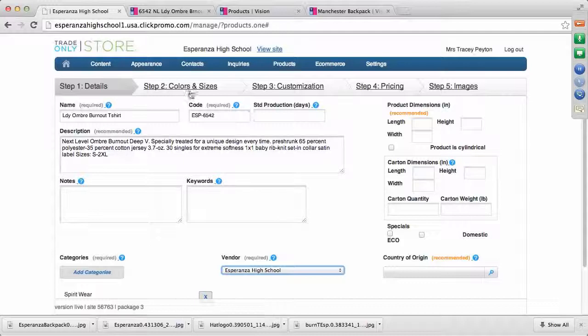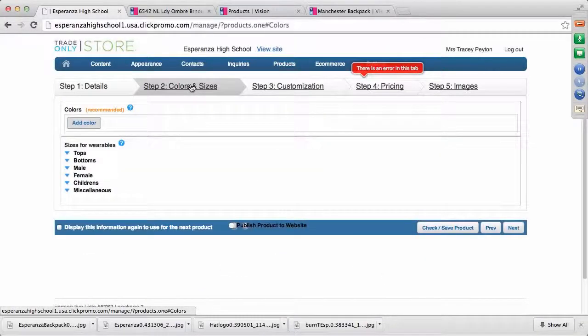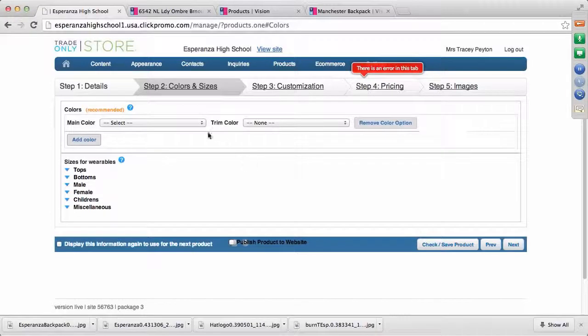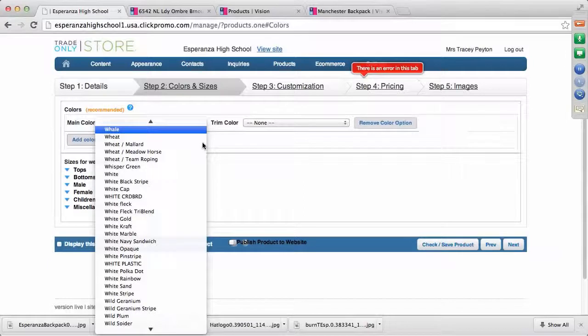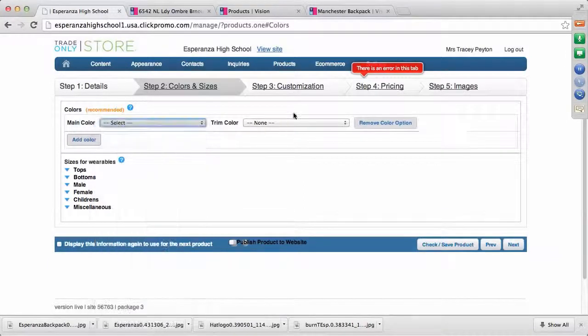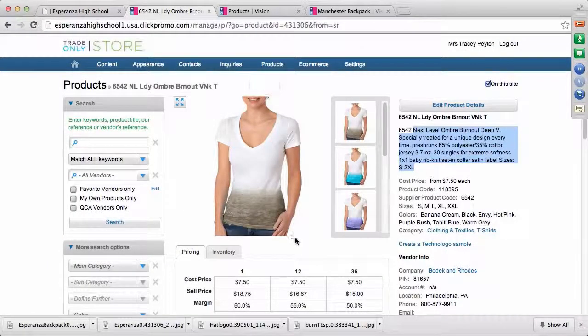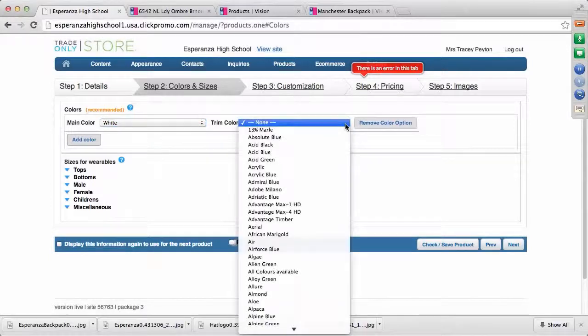So the next step is coming into colors and sizes, and we're going to put the colors here. So if we want to say the main color is going to be white, and then the trim color is kind of a grayish tan. It looks like, what do we got here? Banana cream, black, envy, hot. Okay, so we've got these. So we'll put this particular shirt on here with the gray. I think I want to say it's a warm gray. So we'll come in here and we'll say the trim color is going to be that warm gray.